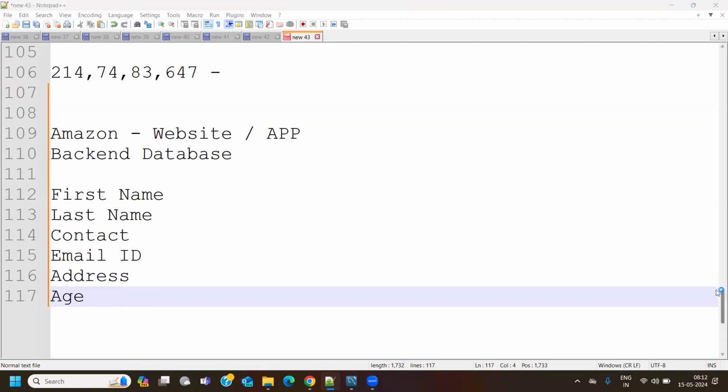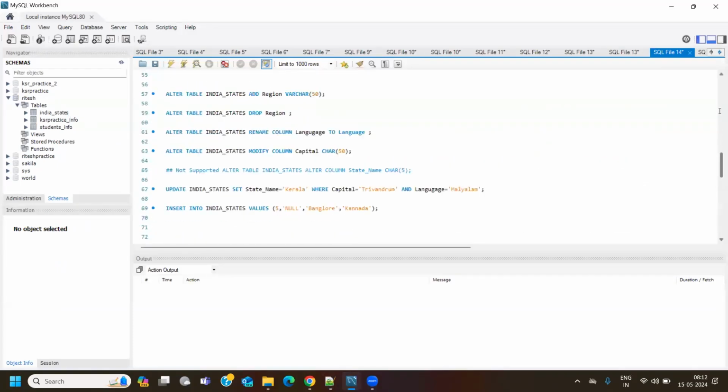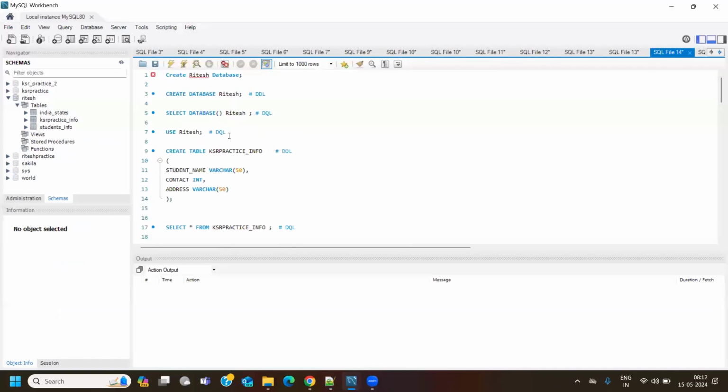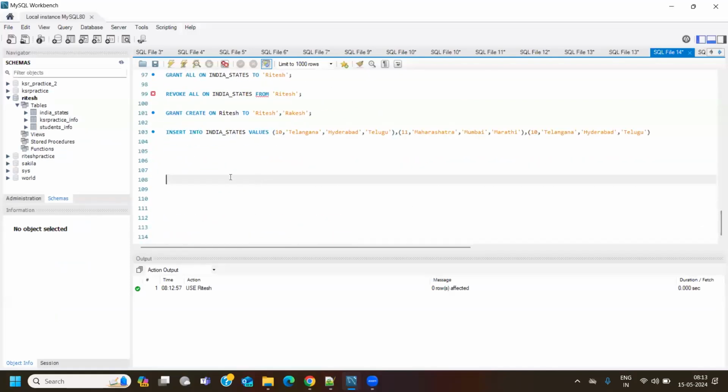Now, let's create a database. I mean, let's create a table which acts like a backend table, which is further connected to Amazon. Now, very first thing, whenever you're logging in, we need to use a specific database. Unless and until you use this keyword, or if you do not use a specific database, you cannot do anything. Let me create a table. Create table Amazon info.